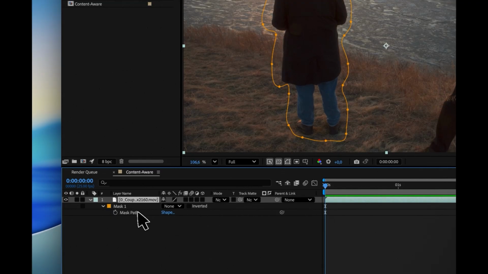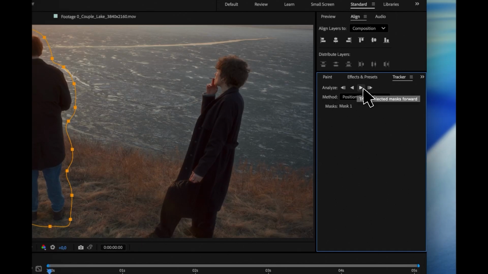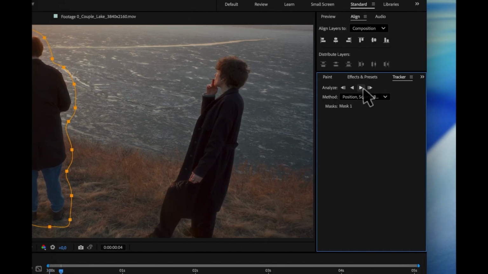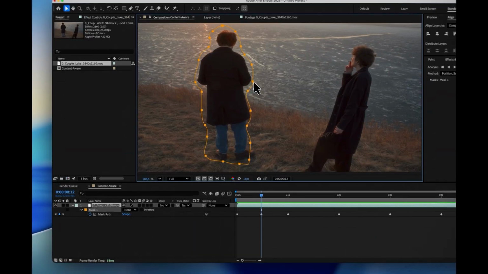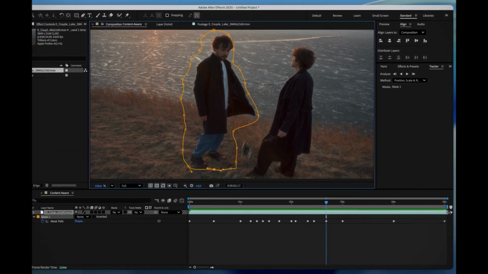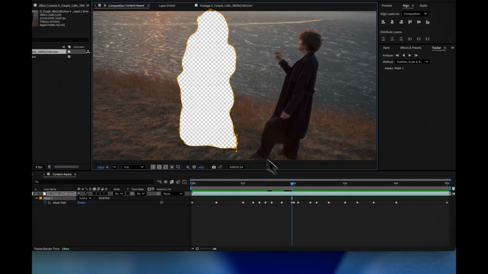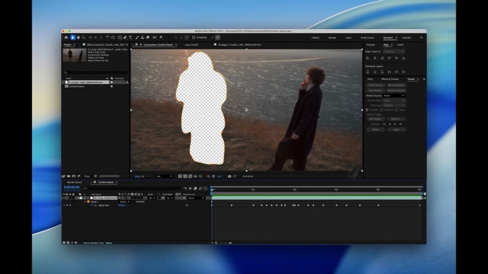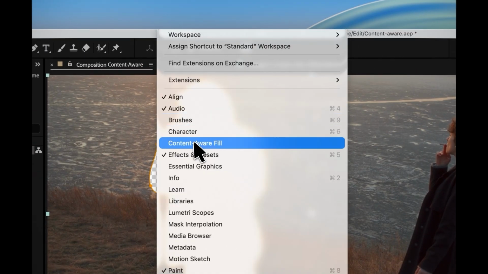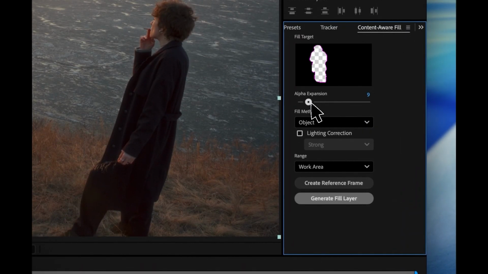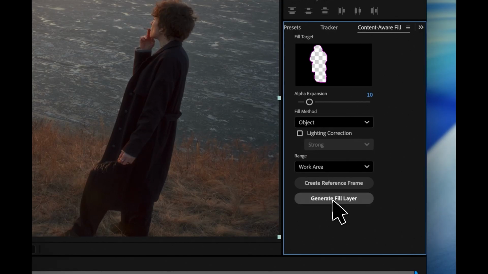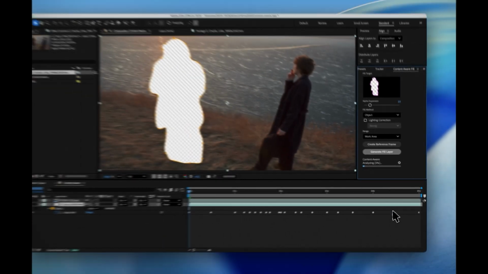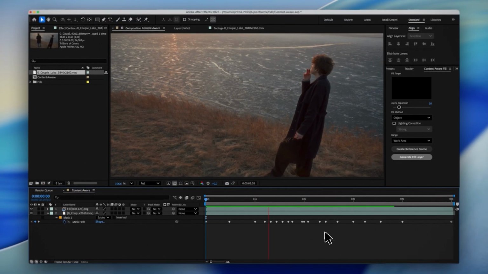Now there are 2 ways to track it, either right-click track mask, or manually. I will do it in this case manually because the object is big and doesn't require a lot of detailed tracking. Once done, go to Window menu. Choose Content Aware Fill. This is the tool that will fill the gap and replace our guy. Set Alpha to 10. Fill Method Object and Range is always Work Area, and hit Generate Fill Layer. And there you go, the guy is gone.